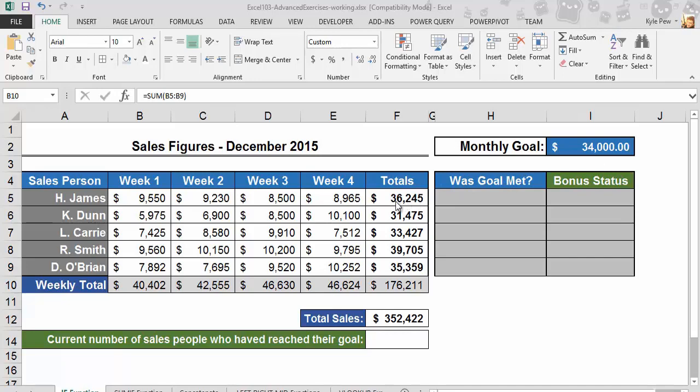Well, was the goal met? If it's true, 36,000, that's greater than 34,000. So they met the goal. Then I want to put a big old yes right here inside of H5 for H. James, right? Well, did K. Dunn make it? 31,000, compare that against 34. Oh, sorry, K. Dunn didn't make it, so no. Okay? These are our conditions we're looking for. If this is true, if the total is greater than this or equal to this, then do one thing. If it's not, then do something else. This is your if function.